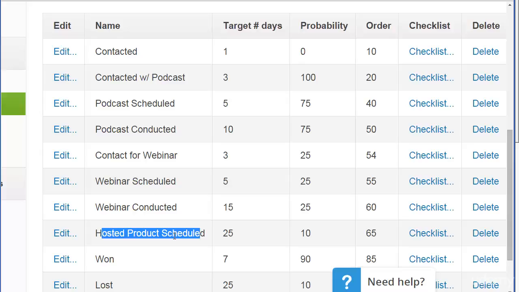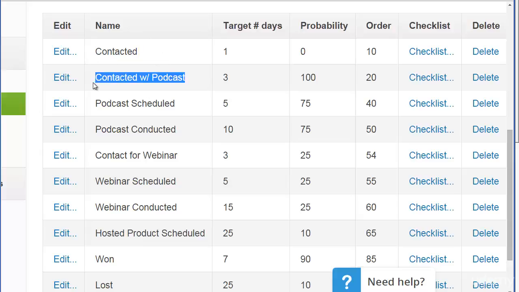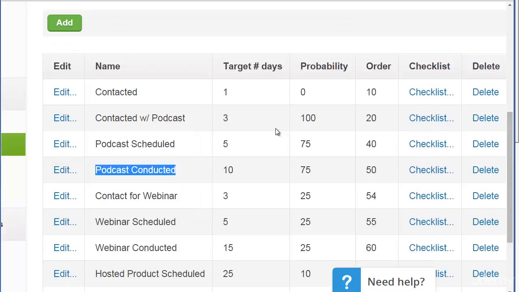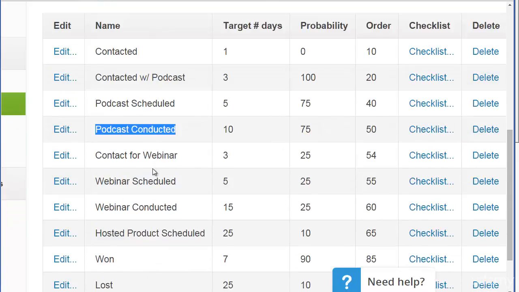Okay, so that being said, yours might look totally different. Yours might be something like lead pool, and then prospect, and then suspect, and then customer, and then won and lost, or something like that. But generally, that's the way this goes. Now, these are the order of your pipeline. So a couple of things on this column.